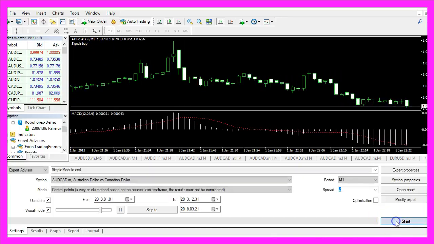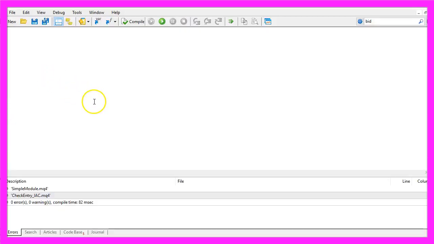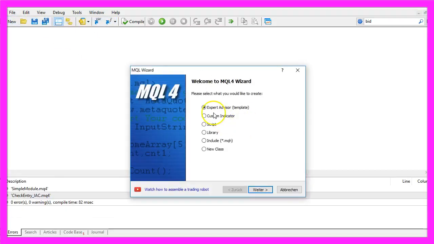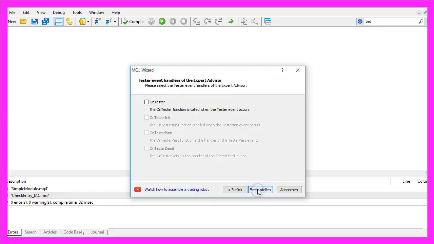Let's stop this test and find out how we can create an expert advisor that can handle different entries without changing the source code of the main module. To do that, please click on the little button here or press F4 in your MetaTrader. And now you should see the MetaEditor window, and here we want to click on File, New, Expert Advisor from Template, Continue. This one will be called Simple Module. Let's click on Continue, Continue and Finish.